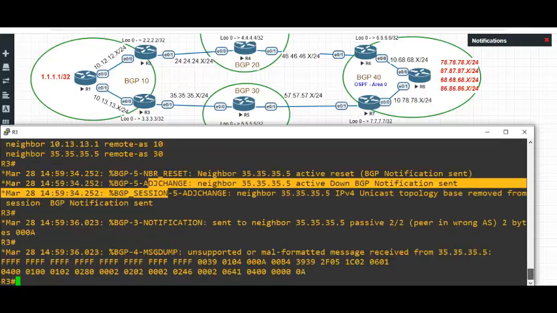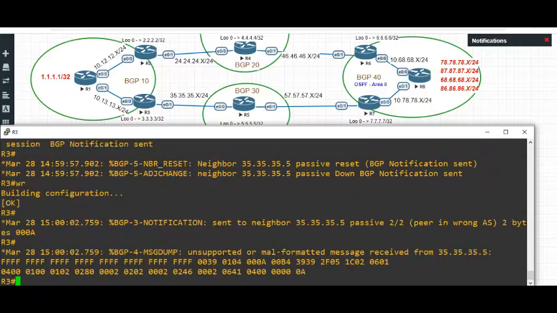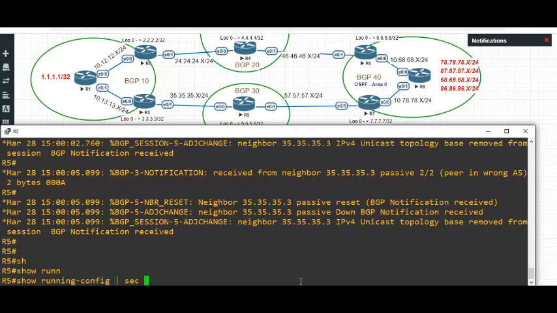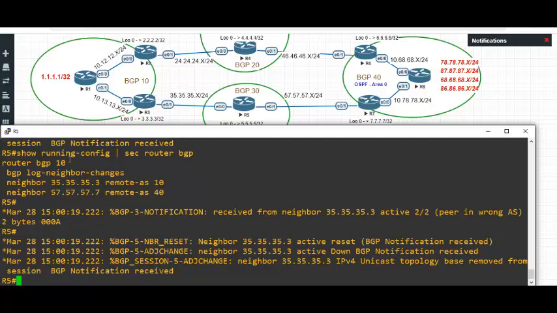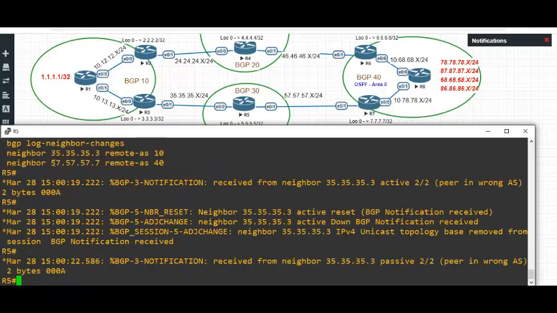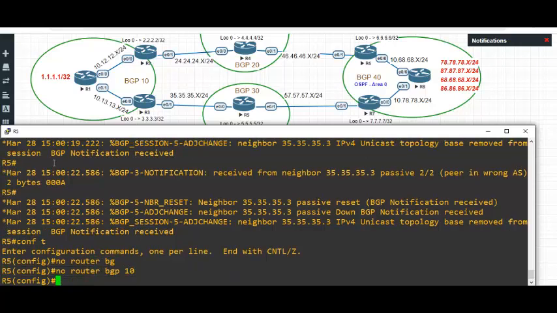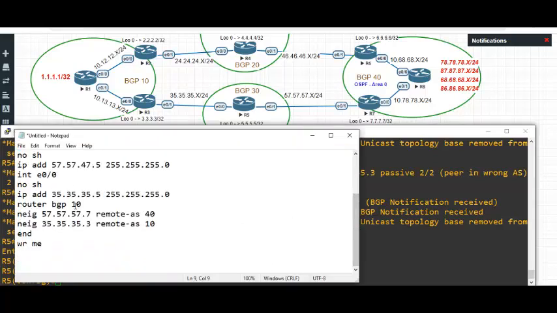Show run section router BGP. Okay. This is not 10. It's supposed to be 30. No, router BGP 10. I removed it. Yeah, so I have to change it here. It is 30. Am I right, sir? Now you see. Yeah, no, it's already configured, you see.